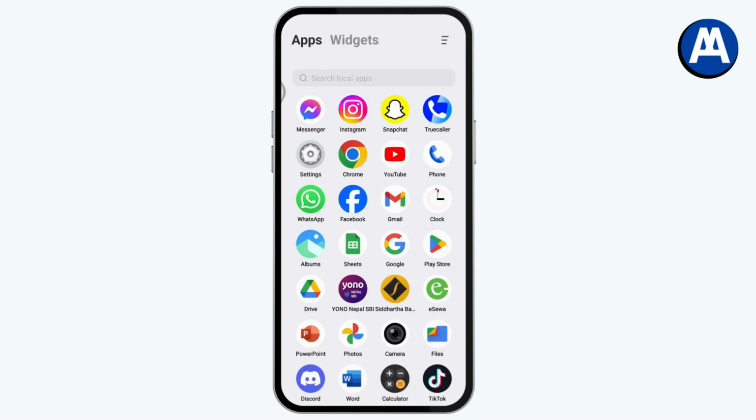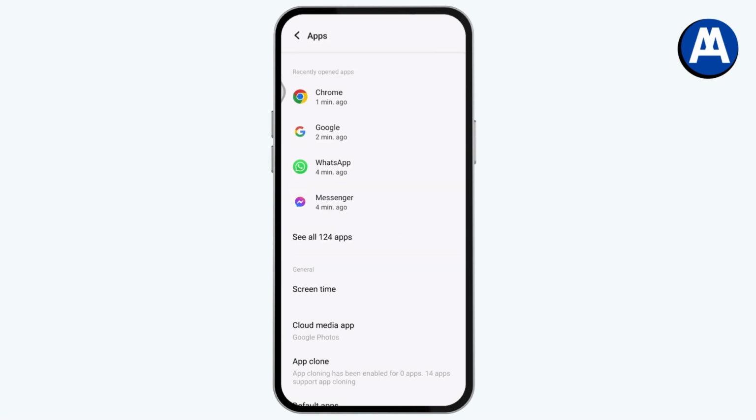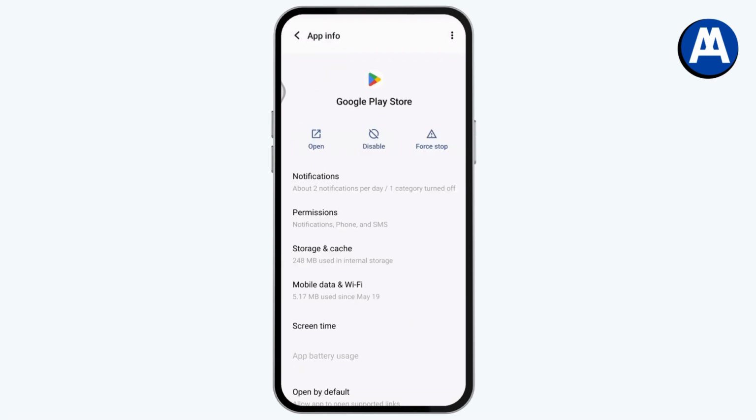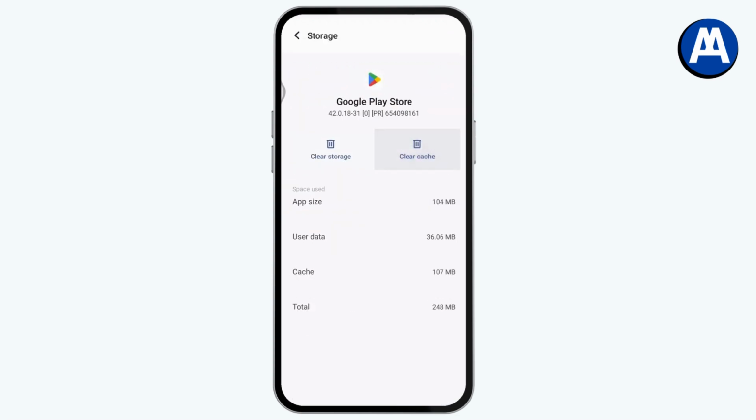Once you've checked the internet connection, now the second step is you need to open up your settings, scroll down, tap on apps, and under apps go for see all apps, and choose Google Play Store. Once you choose Google Play Store, go for the storage and cache and tap on clear cache. And once you've cleared your cache, now your problem might be fixed.